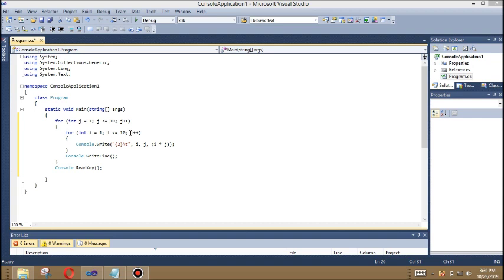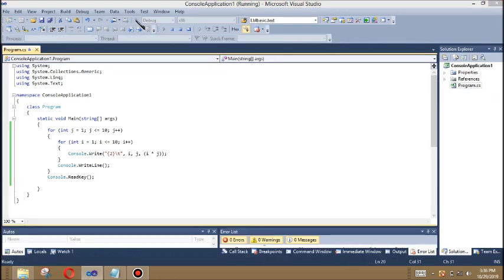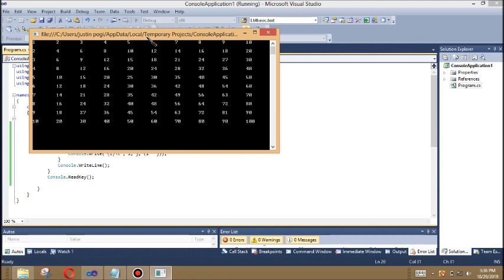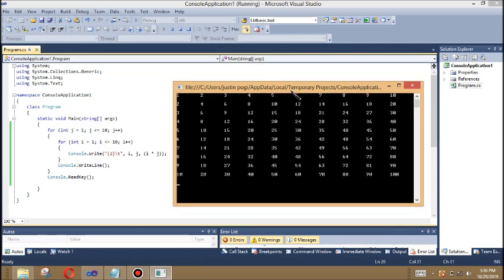So before that, let's start to run this program. So this would be the simple tutorial for the multiplication table using nested for loop C#.